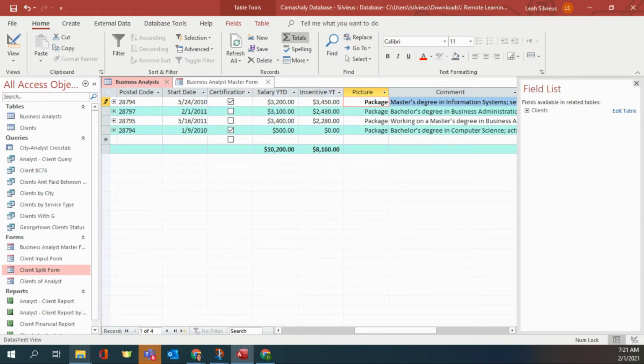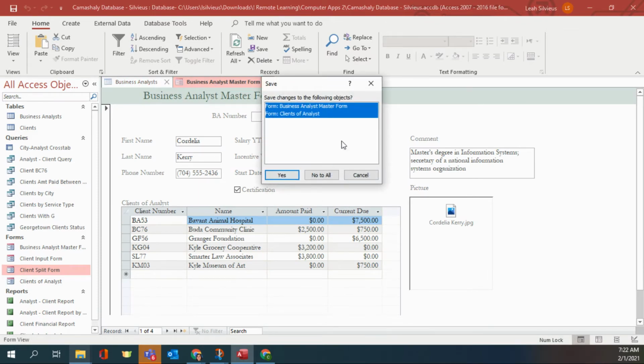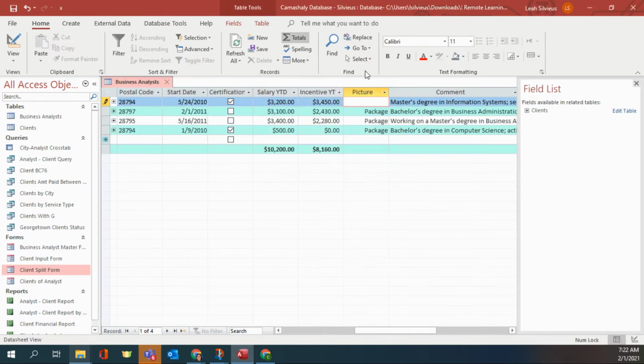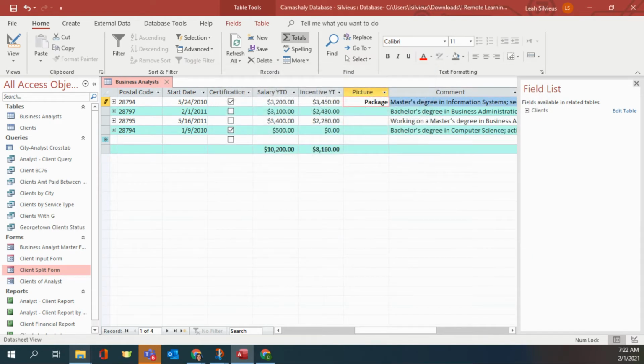So let's see what we can do to change this so that it actually says picture instead of package. Because we have our business analyst form open, we need to close that because it's affecting our table. If it asks you to save the changes, because I have made some changes while working in here, I'm going to hit yes. And now I'm going to attempt to delete each of these by clicking delete on my keyboard. Now let's see if I can insert a bitmap image. So inserting that object, create from file, go grab the bitmap image, and it's still coming in as a package.